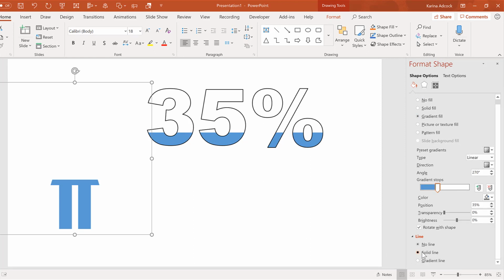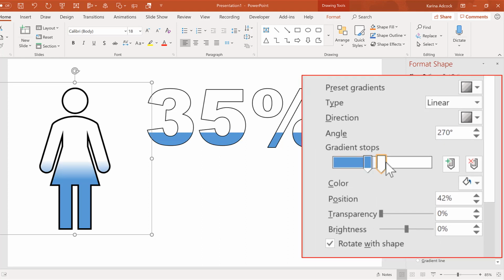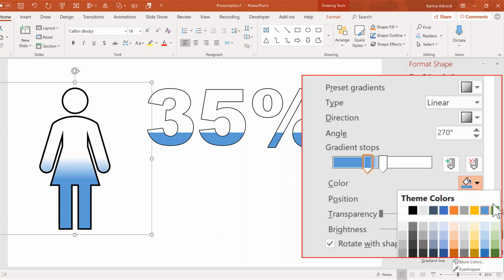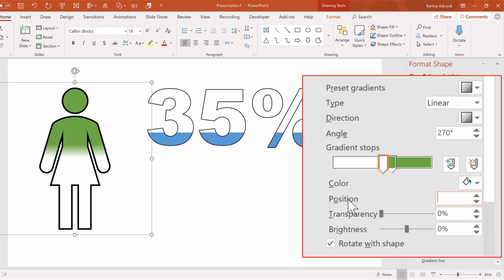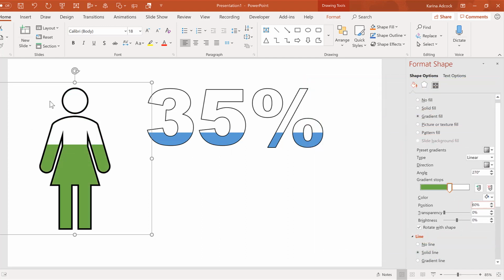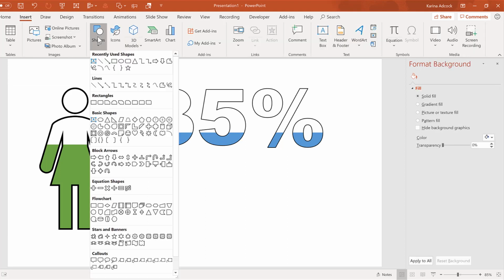I'm going to change this to have a solid line, and then this time change the gradient stop to be green and 60%. And then I will also change the white to be 60%. And now I have an icon which is 60% filled with the color green. This will also work with shapes.